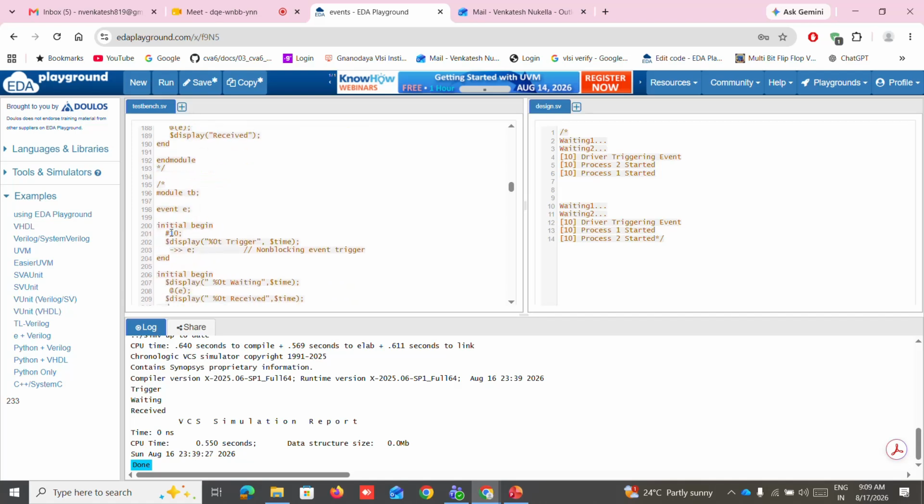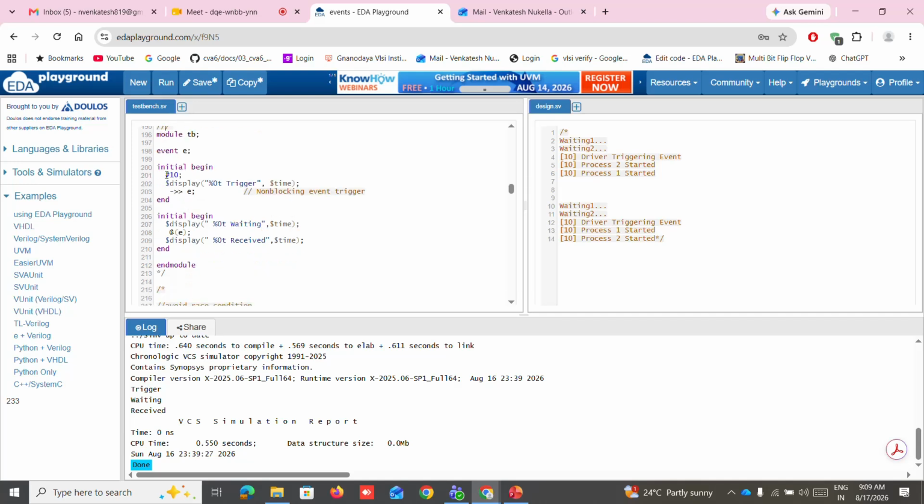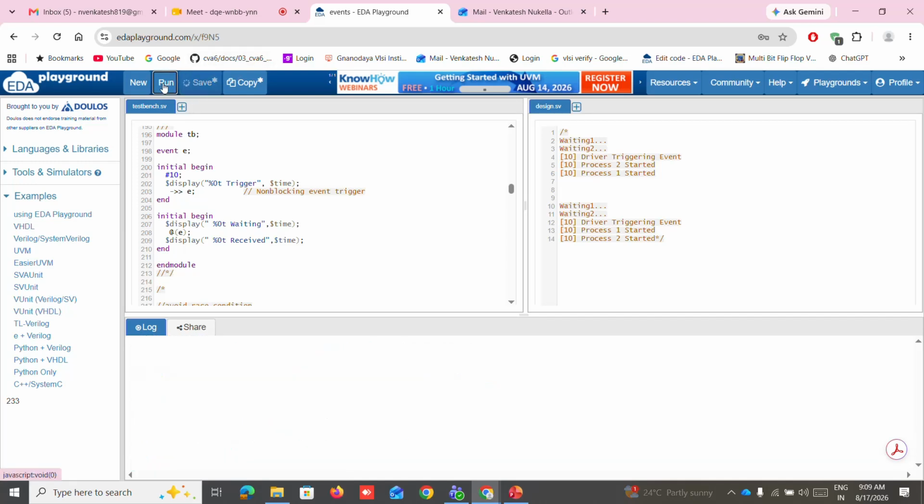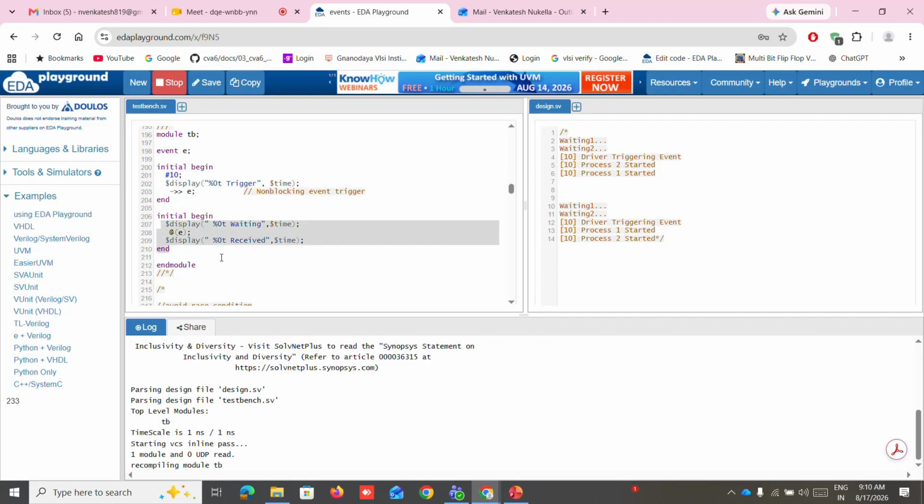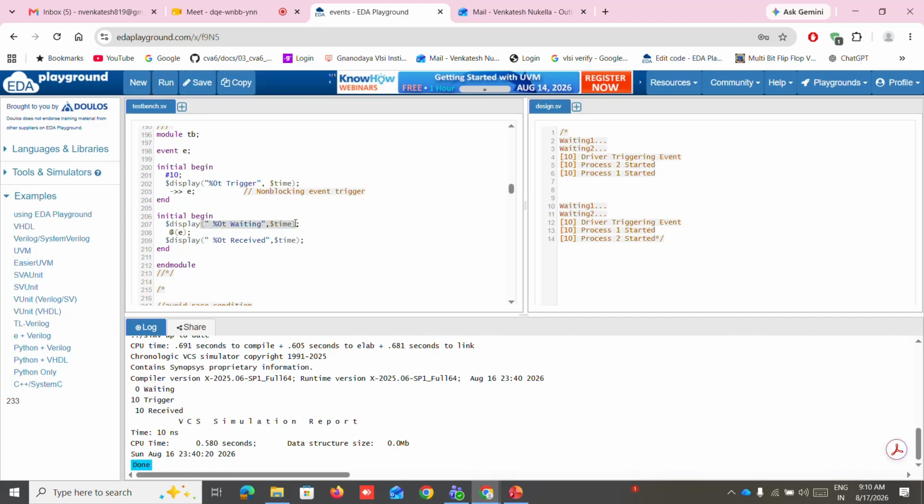Same thing, 10 seconds delay I am giving here. Module TB, initial begin, hash 10, and then you are waiting at 0 simulation time only. Then the event will happen, right? The triggering is happening after the 10 seconds delay and waiting at 0 simulation time only. So at 0 time only I am waiting here, and after the 10 second delay the event is triggered, and then I will be receiving the event here. Clear?